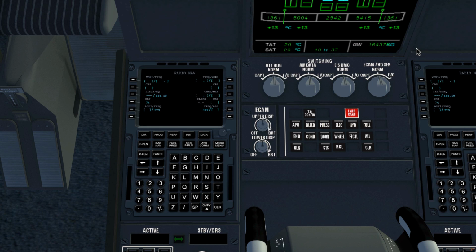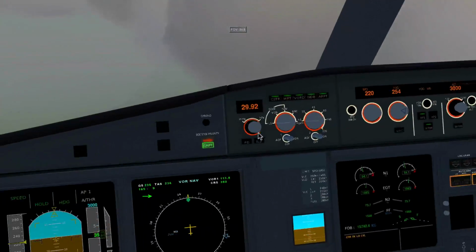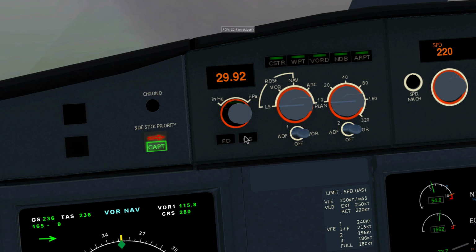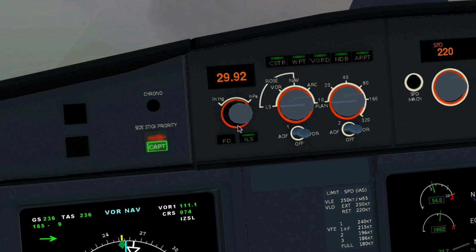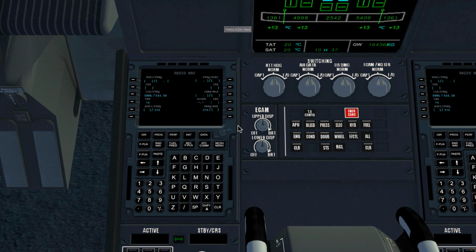Basic. Well, not really, not quite. Right here, there's a button that says ILS. Be sure to click that, otherwise it won't work. Anyway, back to the computer thingy.